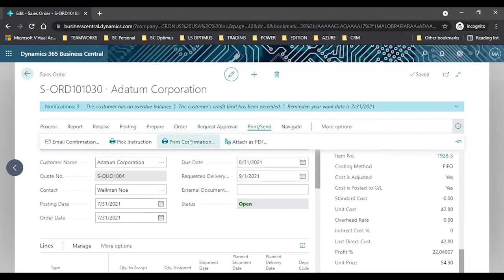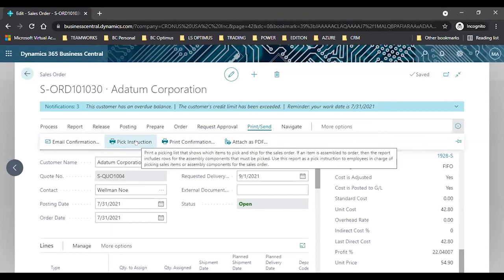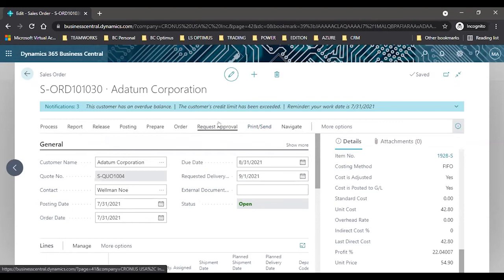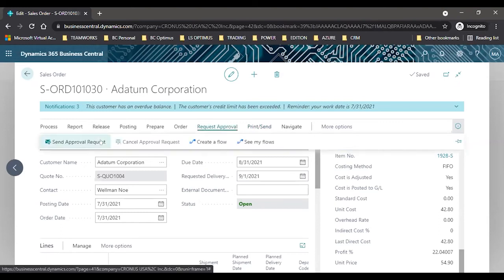And as well, you could send the email confirmation for the sales order. Now, this is a real order, a real email confirmation. You can print it or create a pick instruction at the warehouse. Different options that we have. Normally, before releasing it, if it's necessary, you could send it to approval for your manager.